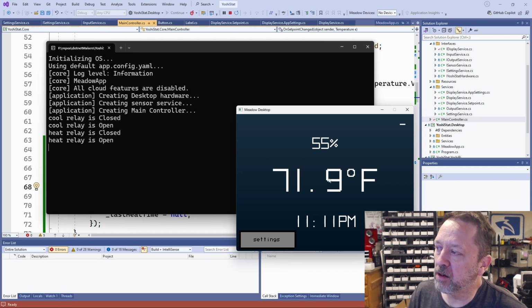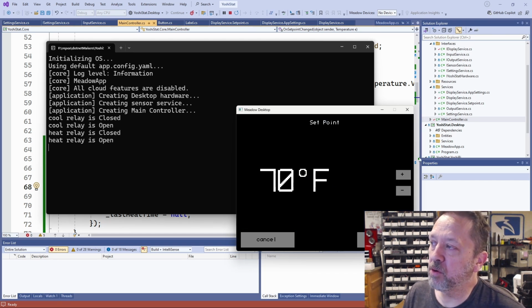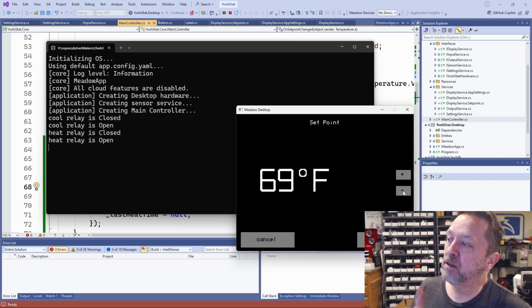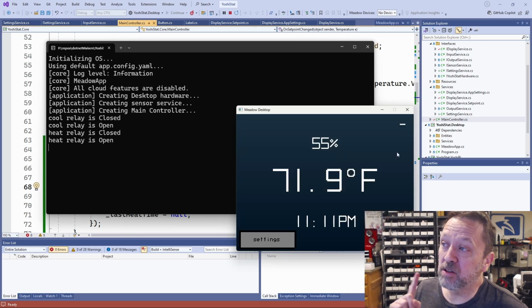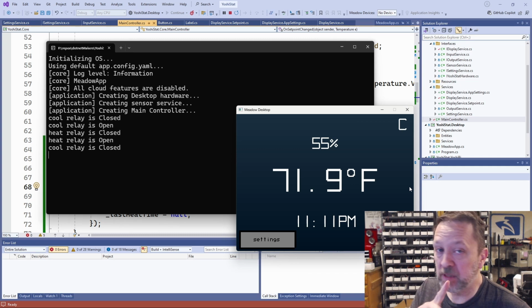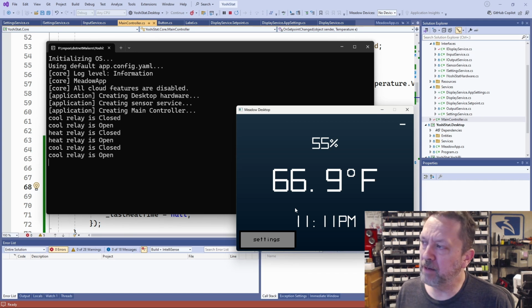Say it's up here, and we go, oh, I'm going to turn the set point on my thermostat down because I'm going to bed, shut off the fireplace, and turn this down to, say, 68. Now, if I apply this, it's going to turn on the air conditioner. That's not what we want. So we have an edge case that I'm going to have to deal with, have to think about.